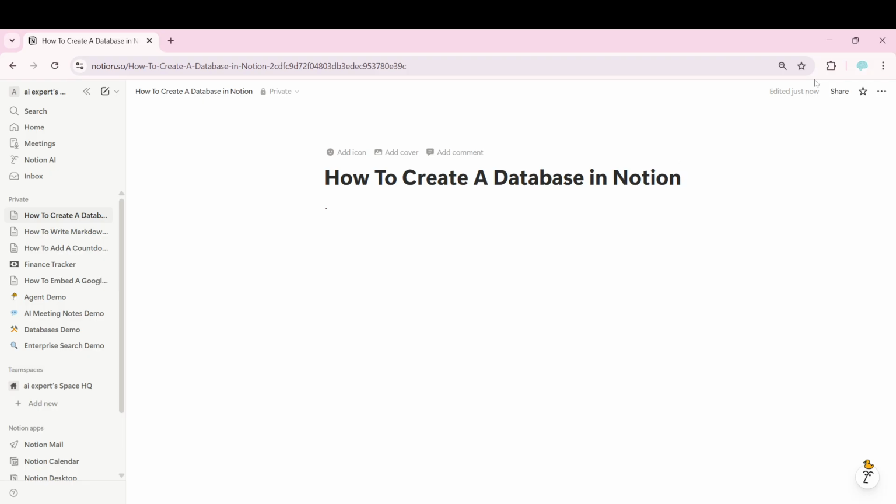First, open Notion and head to your workspace. This is the main area where all your pages and projects live. If you don't see your workspace, check the left sidebar and make sure you're in the right account and space.